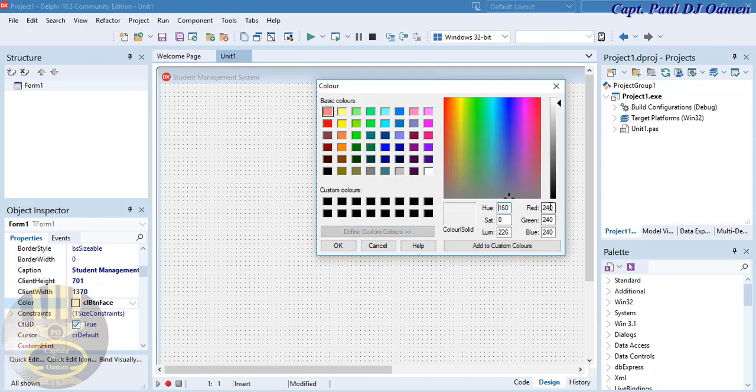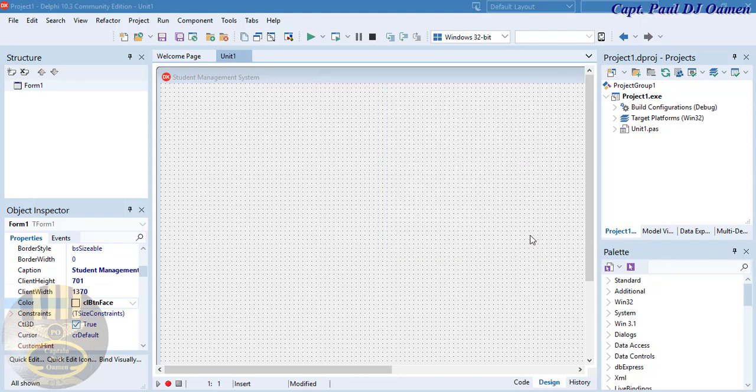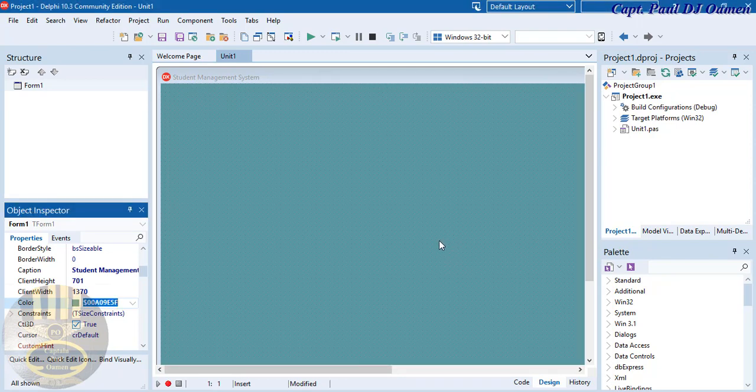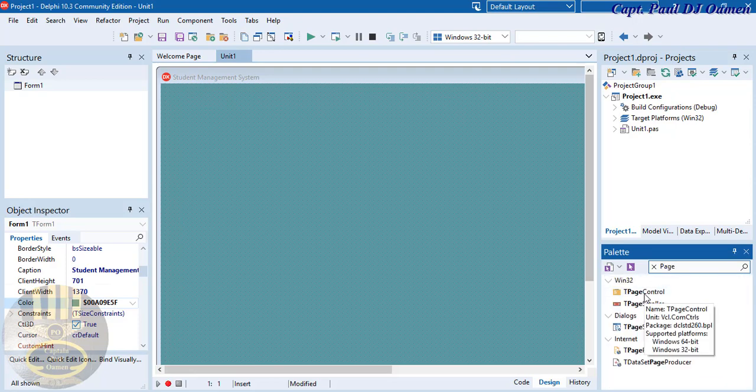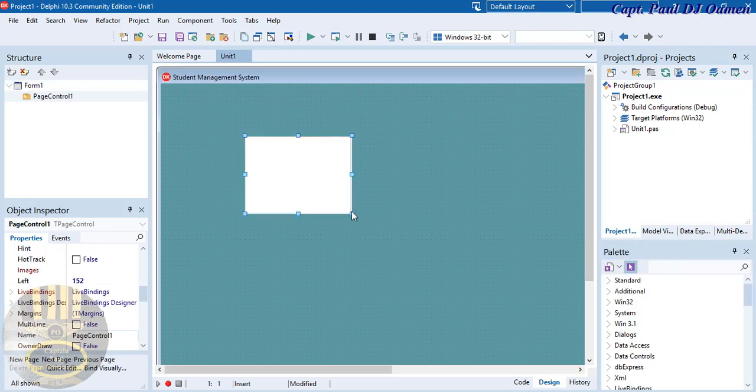The color that I want is known as cadet blue. I'm going to enter that in there and change this one to 158, and the last one here I'm going to change that to 160. There, that is it, cadet blue. Now the next object that I want is the page control. So let's type in page in there. That's a TPageControl. Okay, and just dump that in there.